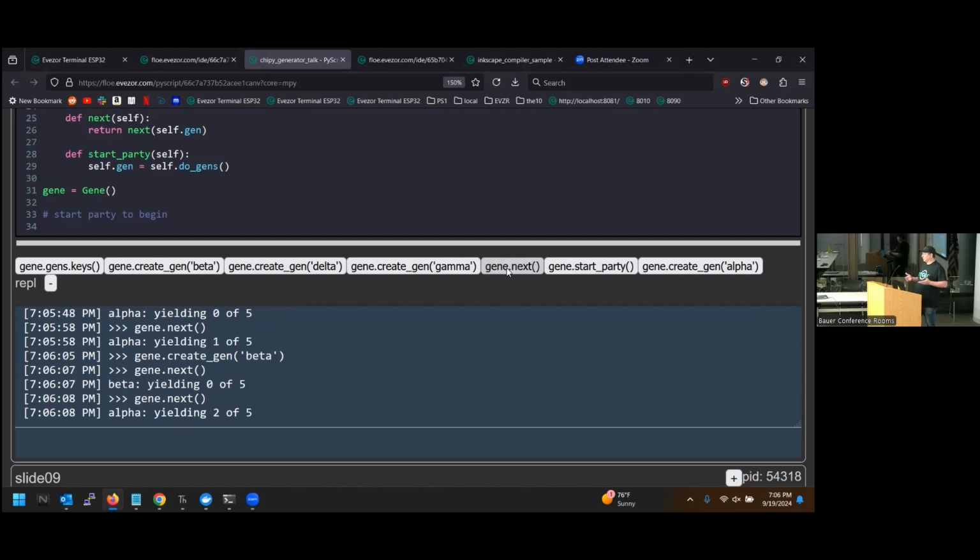Again, this is MicroPython. We have a dictionary object. It is not preserving any kind of order, so we don't get any kind of order as we're iterating back through these things. Let's go ahead and just do delta and gamma. We'll start going through here, and you can see now that we have a bunch of different generators, all at different values, and they're all doing their thing.